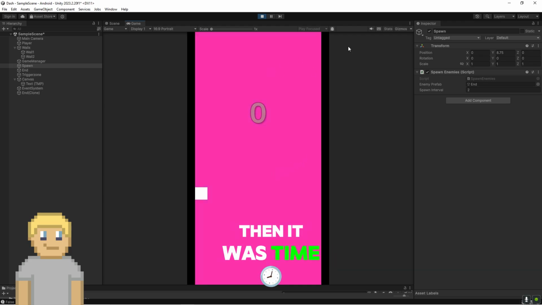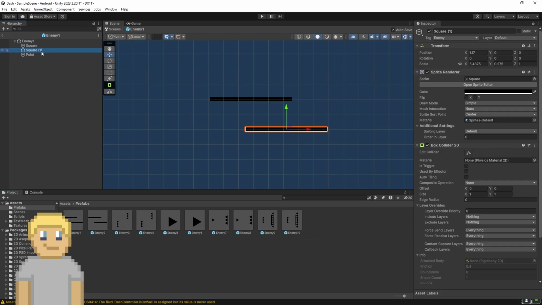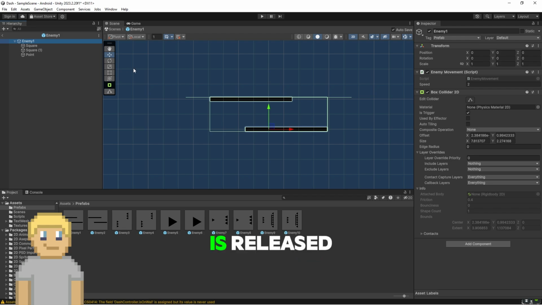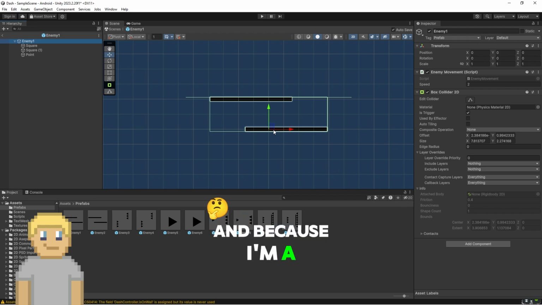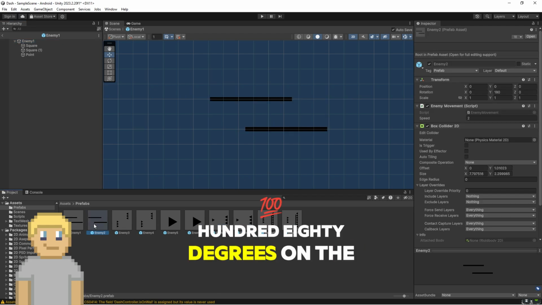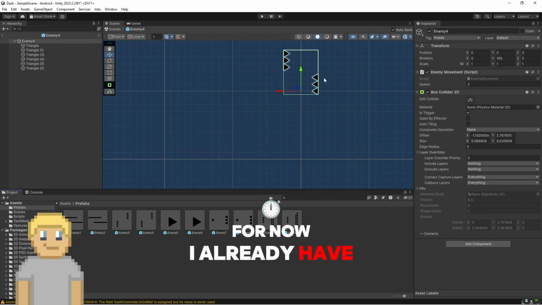Then it was time to create my first enemy, or rather, obstacle. My goal is to create around 50 obstacles before the game is released. And because I'm a lazy guy, I just create 25, clone them and rotate them 180 degrees on the y-axis. For now, I already have 10 finished.